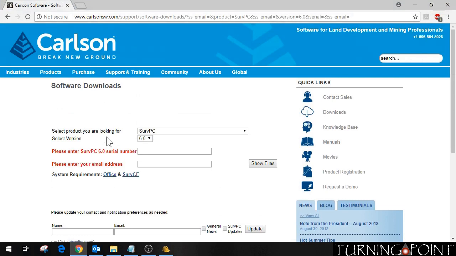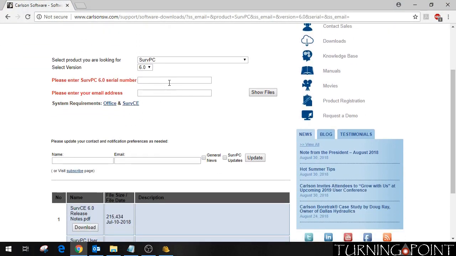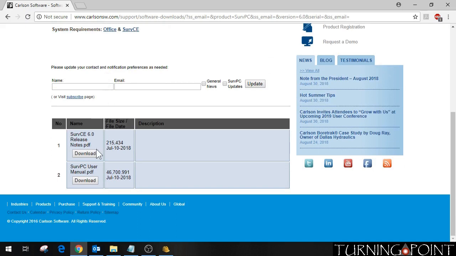And this is where we come up. This is the SurvPC download page. It defaults to version 6. You can download older versions if you need to. Here's where we're going to look.